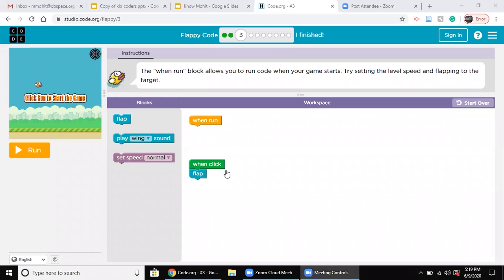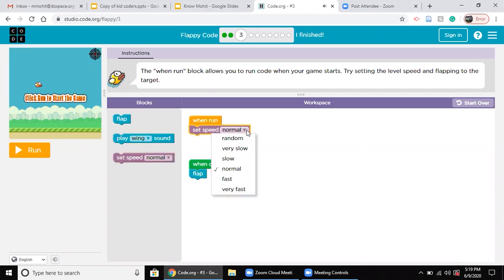Perfect. So I'm gonna write this code. So I already have when click flap. Okay. So when run, I'm gonna say set the speed. And always remember, when there's a drop down, you can choose it. It means there are different settings. So it is normal. I'm gonna do it fast. You can choose any of it, whatever you like. You can choose random, very slow, slow, normal, fast. I'm gonna try fast here.